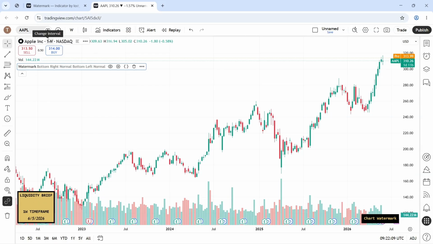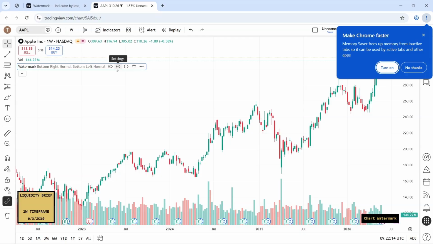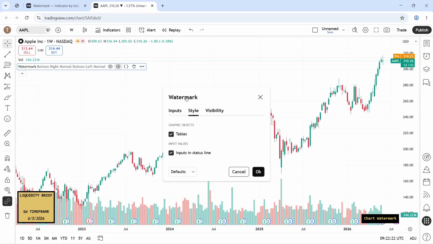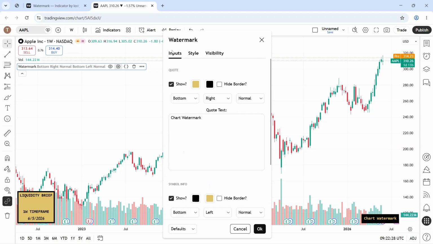Next, let's open the watermark settings. Move your cursor over the watermark row in the upper left indicator legend and hover on it. A small set of icons will appear next to the row. Click the settings icon on the watermark row to open the settings window. When the settings window opens, look at the tabs along the top. Click Inputs if it isn't already selected, so we can access the customization options.